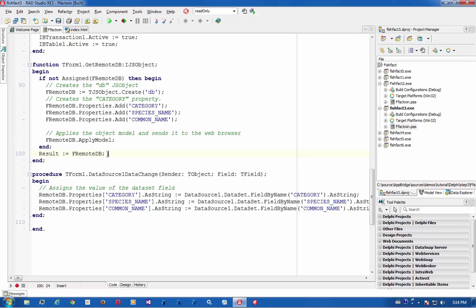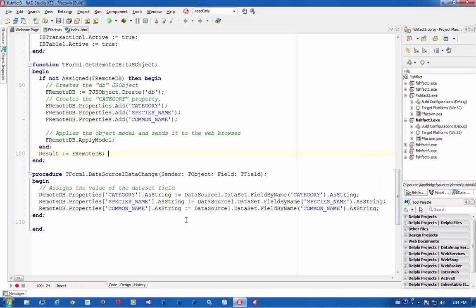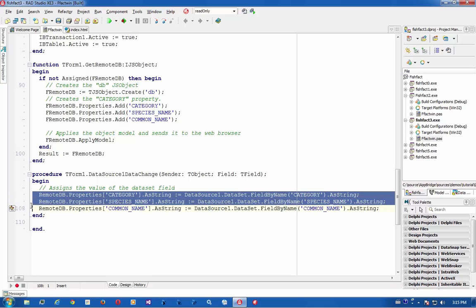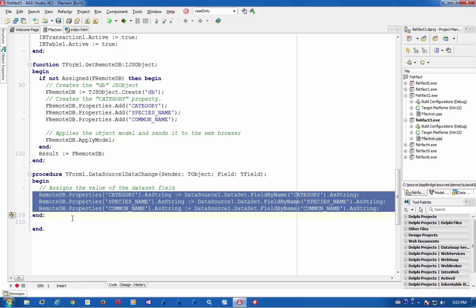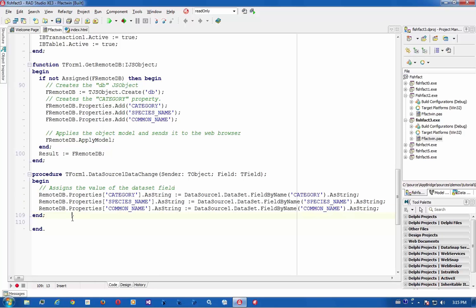Now we need to assign the data to the defined properties, and we'll do this in the data change event. Here we assign field content to its corresponding property. So each time the database cursor changes, the new content will be applied to the properties object and changes reflected on the JavaScript side. Before going to the JavaScript code, we'll run the application to see the expected behavior.